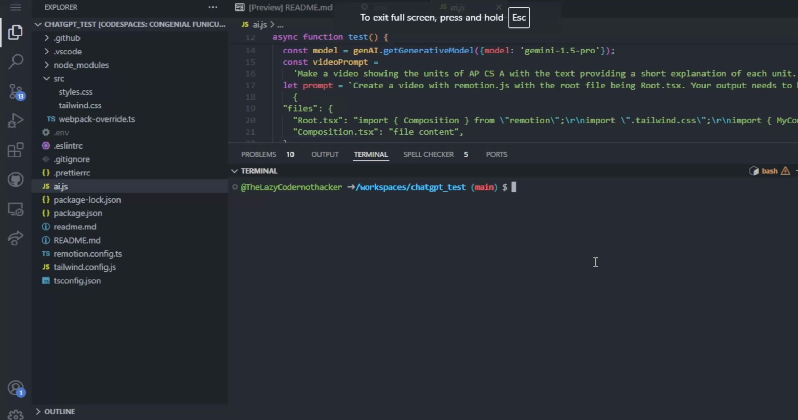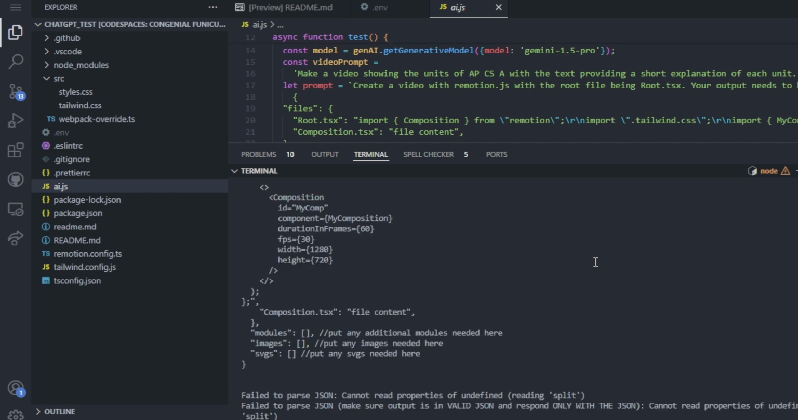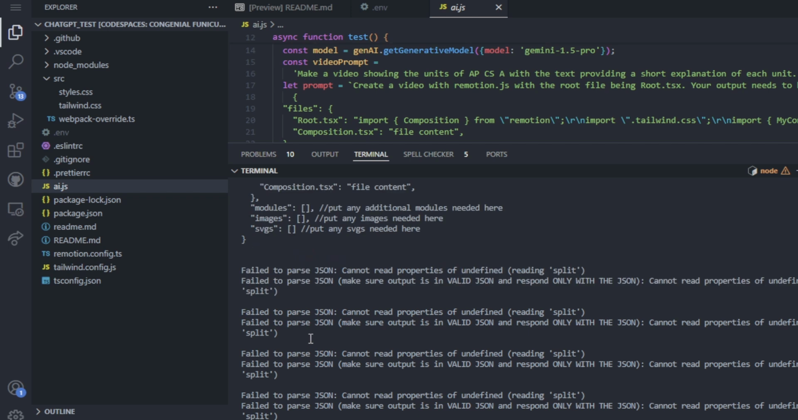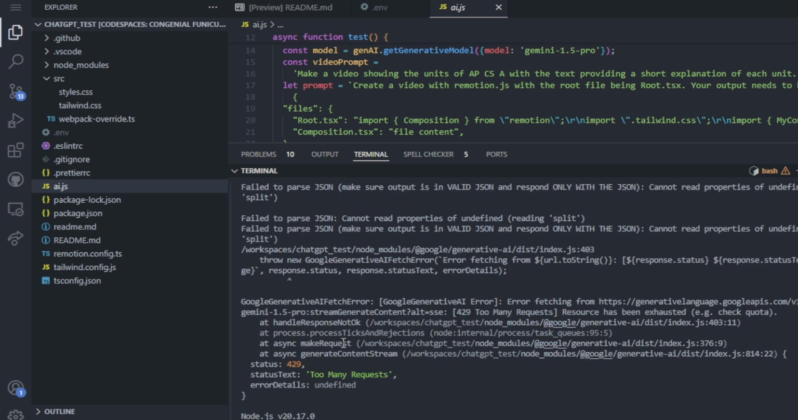Guys, I've finally done it. I've created a way to create videos just with the AI by my amazing program. Let's try it out. Oh, that's weird. Wait, how did I reach my API limit?